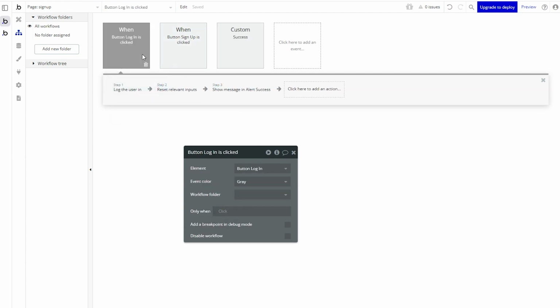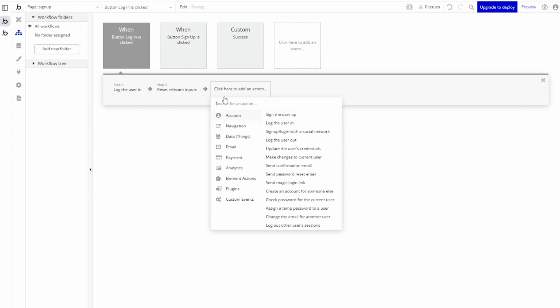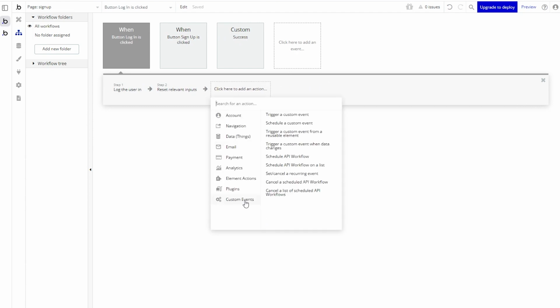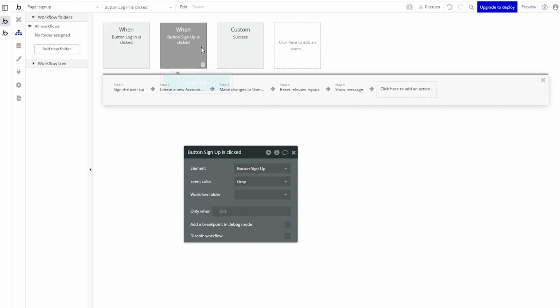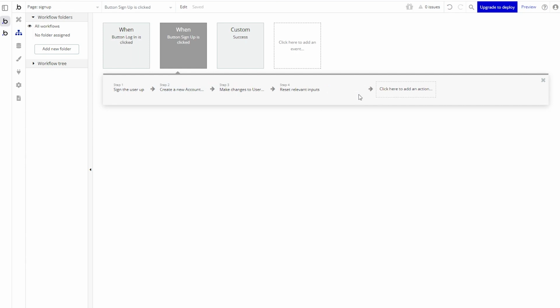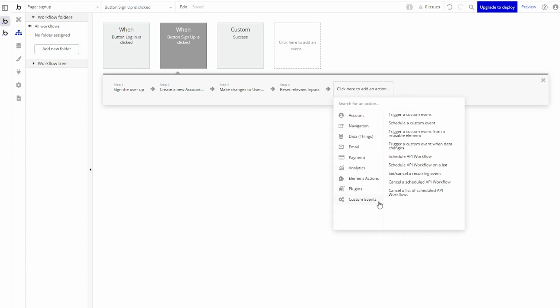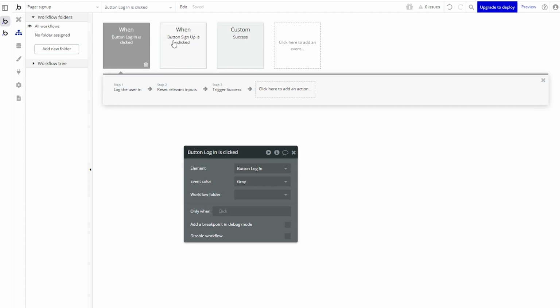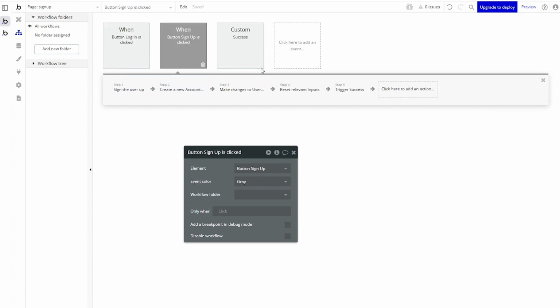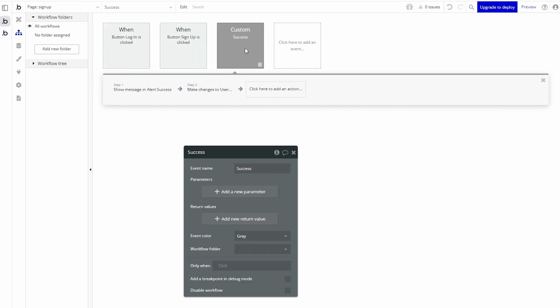So now if I go back into my login flow, I'm going to delete this show message. And what I'm going to do instead is come to the custom event action category and trigger my custom event called success. And I'm going to do the same thing here for sign up. I'm going to remove the show message from there and instead trigger the custom event called success. Both of these at the end are triggering this sort of consolidated flow.